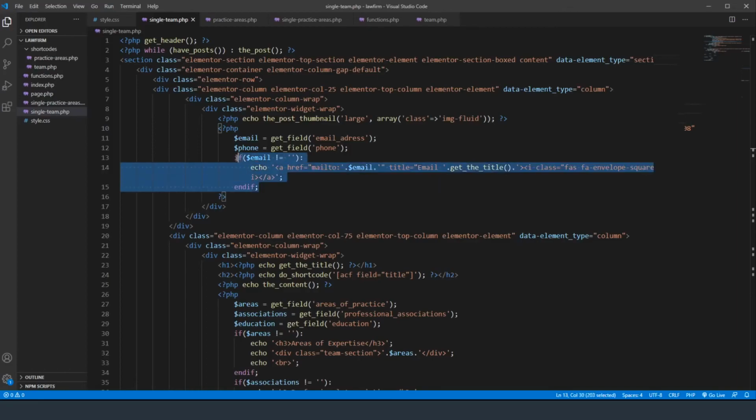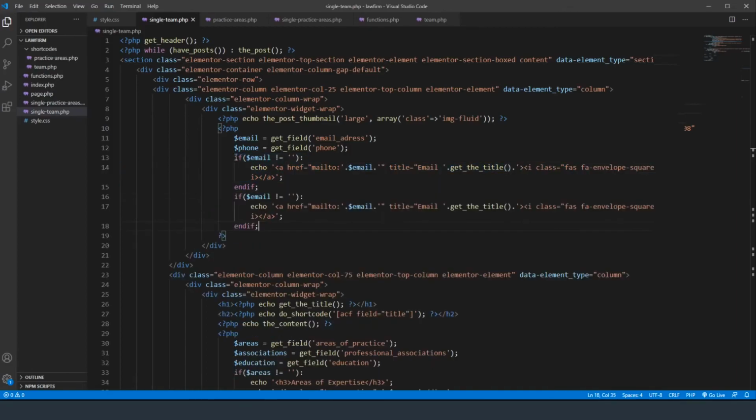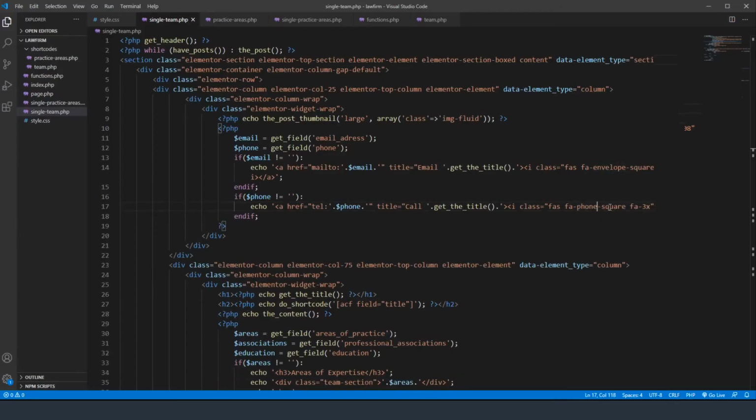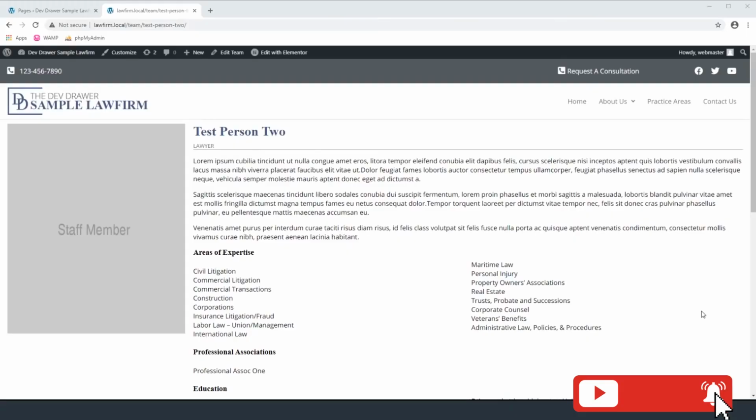Okay, so we got that. Now we're going to do another one for the phone. And this one's going to be a tel link. It's going to be for phone. Come up here, do phone there, and then we're just going to say call the person's name. And then we're just going to do the phone square here. Okay, so I think that's all we need for those. So let's get out of the editor, go back to the browser, and let's refresh it.